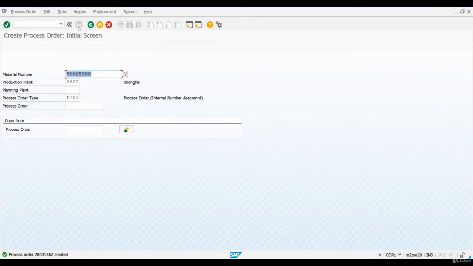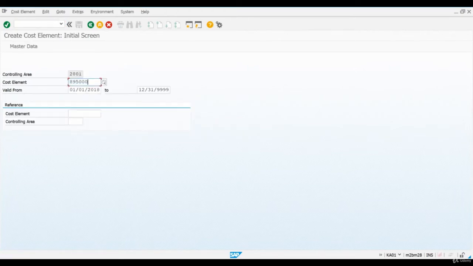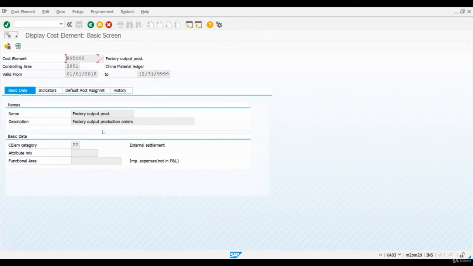When you are trying to save the order, the system might give you an error message saying that no cost element segment exists for cost element 895000. To solve this error, you need to go to transaction KA01 to maintain this cost element for the controlling area we are using. Select External Settlement as the cost element category type.